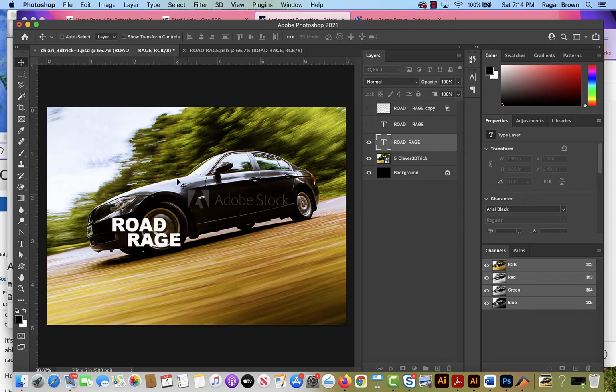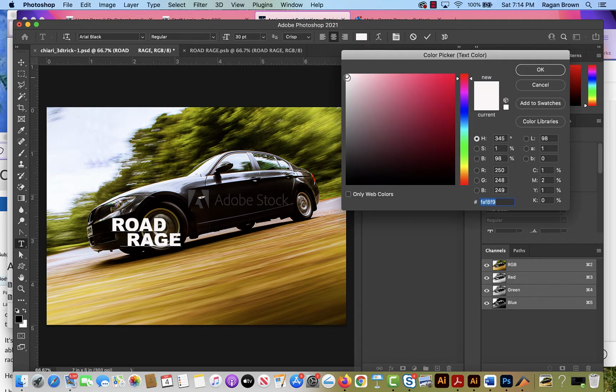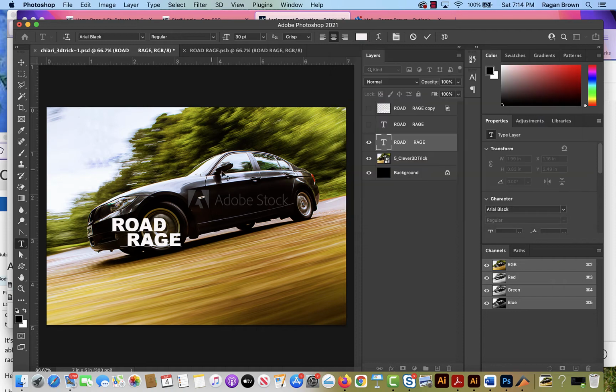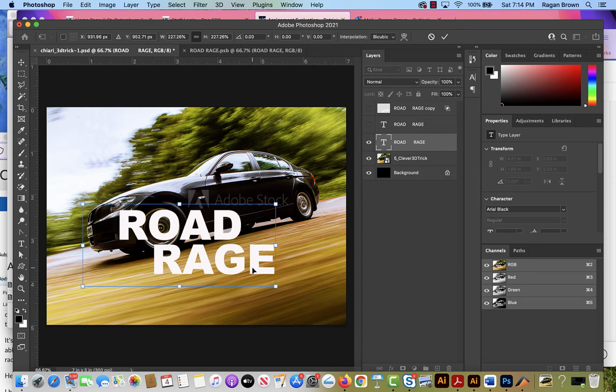Then I chose white as my color. When you type it out, it'll be black because your foreground color is black. So I just clicked up here, chose white, and clicked OK. Now I'm going to do Command T, or Control T on a PC, and hold down Option on a Mac, Alt on a PC, and enlarge it like so. Then I hit Enter, Return.